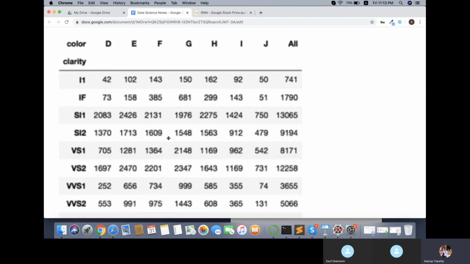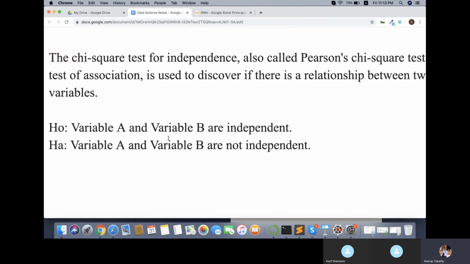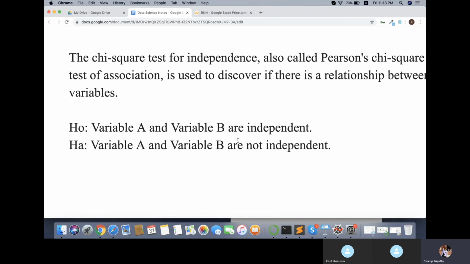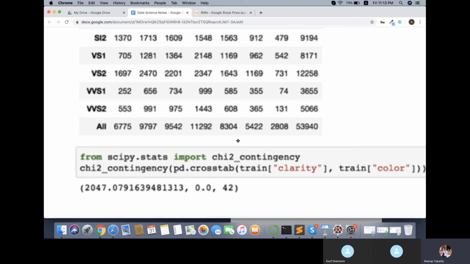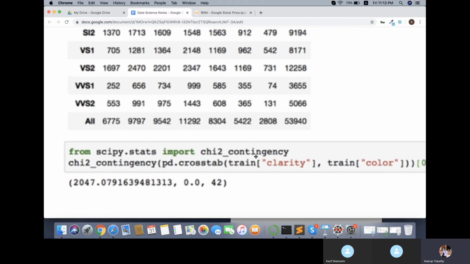So the null hypothesis tells here that variables a and b are independent. They don't have any relationship, but we can reject that. So we will say that both variables here, clarity and color, have some sort of relationship. They are not completely independent of one another. They have some sort of relationship with one another. Getting? Yes. Okay, so this is what we can figure out from this test.